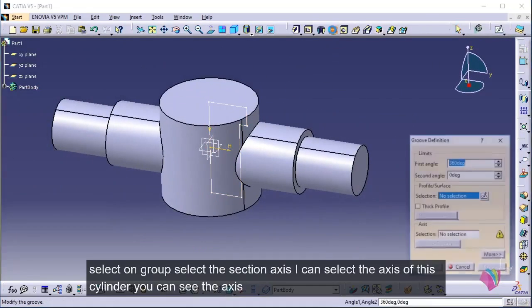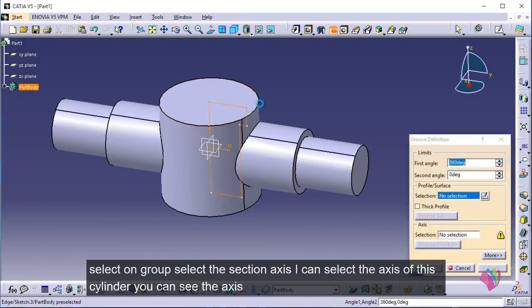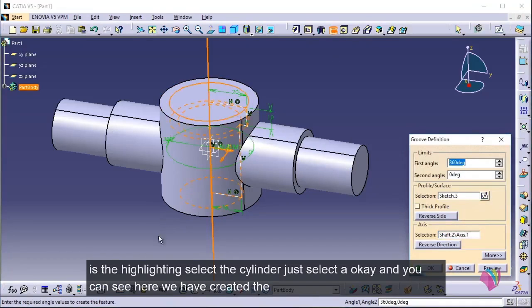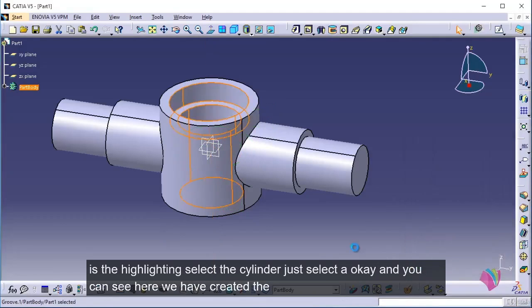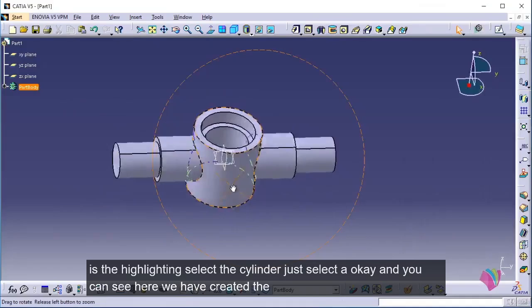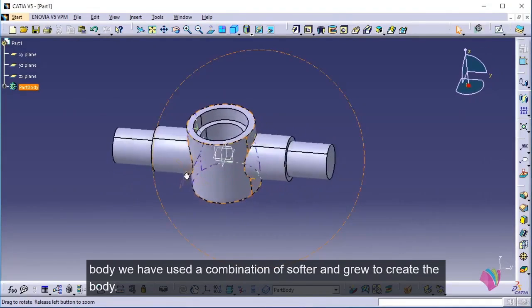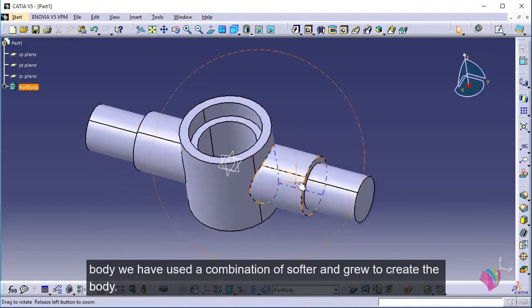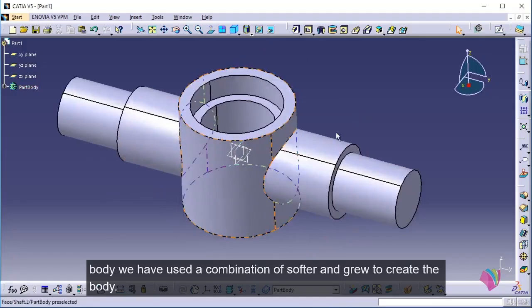Select on Groove. Select the section. Axis, I can select the axis of this cylinder. You can see the axis is highlighting. Select the cylinder. Just select on OK. And you can see here we have created the body. We have used a combination of shaft and groove to create the body.